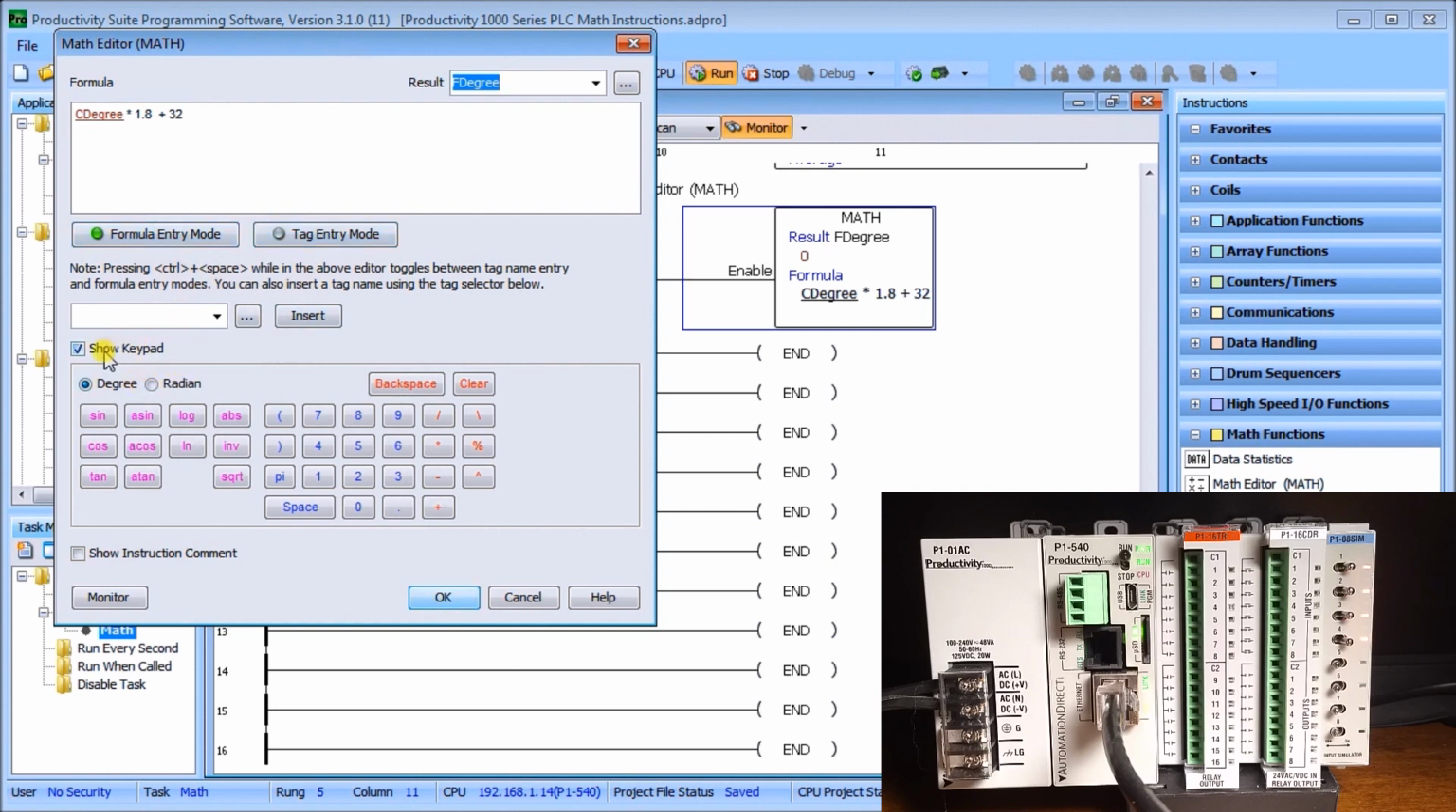Then we have a pad here that we can do the sine, cosine, tangent. We can do the logarithmic, invert, square root. We can do pi, brackets, so all of your arithmetical variables are there for you to use in your formulas. And what we're doing here is we're going to take a variable or a tag called C degree, which is degrees Celsius, and we're going to convert that into an F degree or Fahrenheit degree tag. And so what we're going to do is take that C degree times it by 1.8 and then add 32 to get us the result in our Fahrenheit degree. So that is our formula itself.